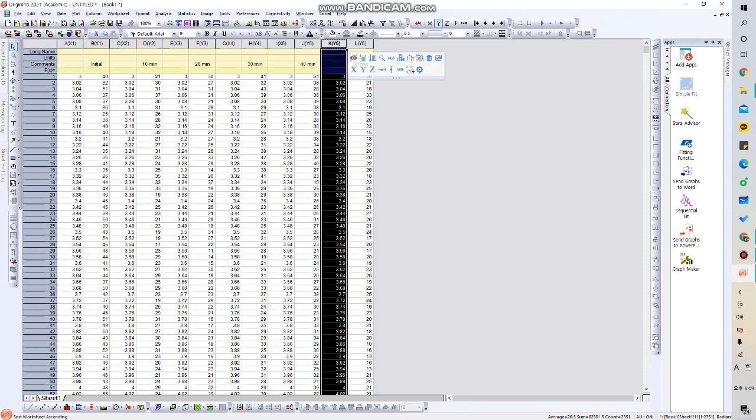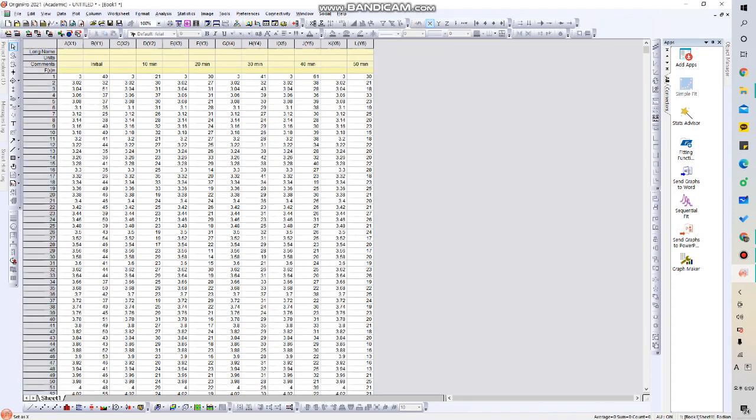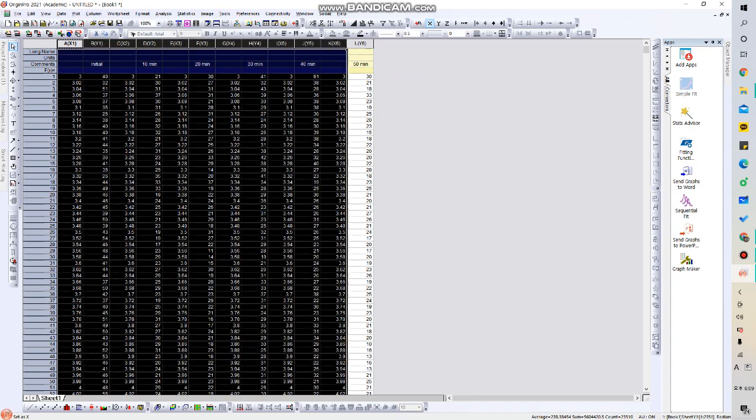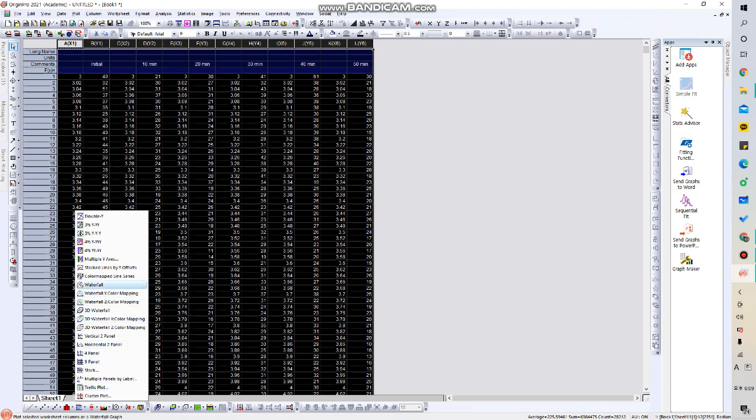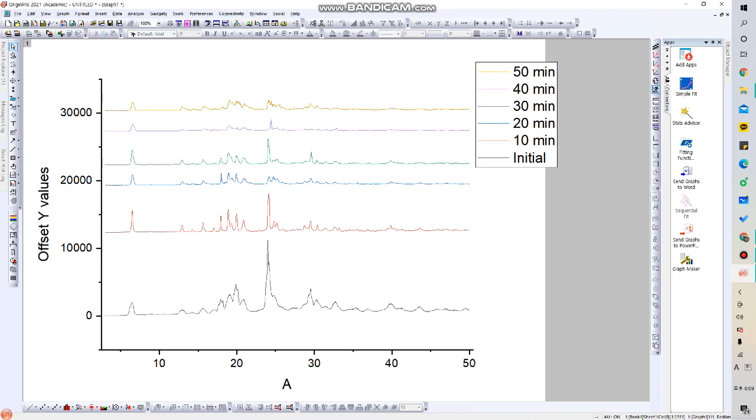So in order to make a simpler version, you can select all of these and move to this: Stacked lines by y offsets. Yep, and this now appears. And you can change this to intensity CPS, this to degree 2 theta, and these.